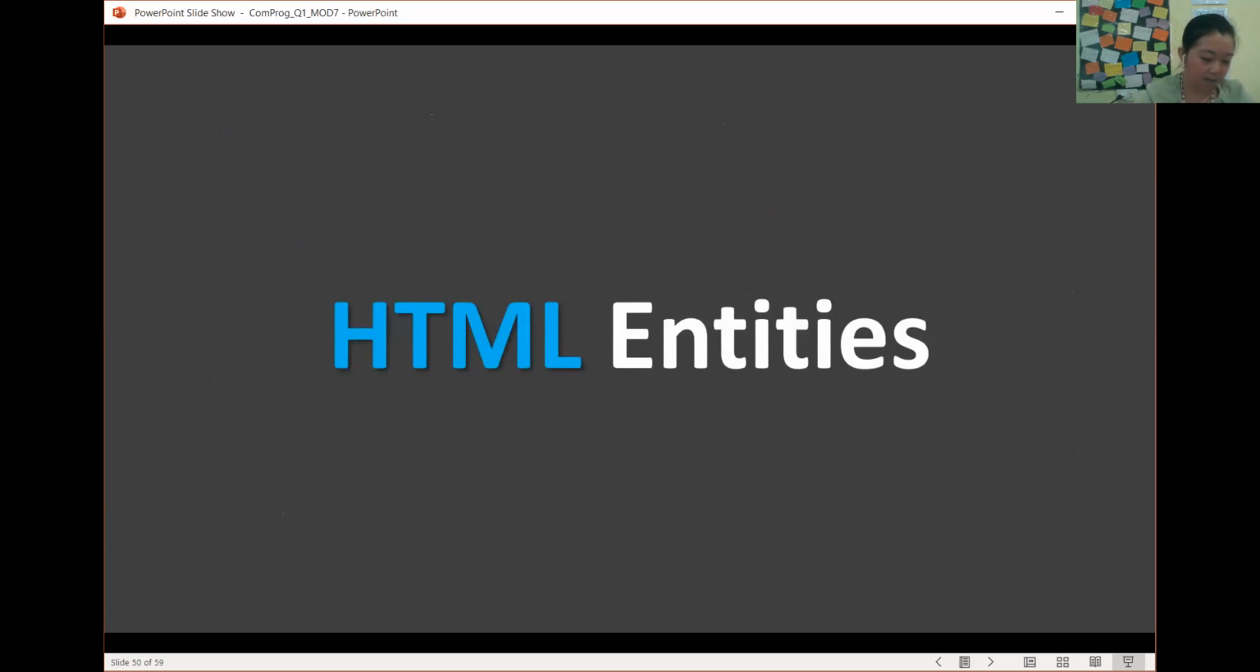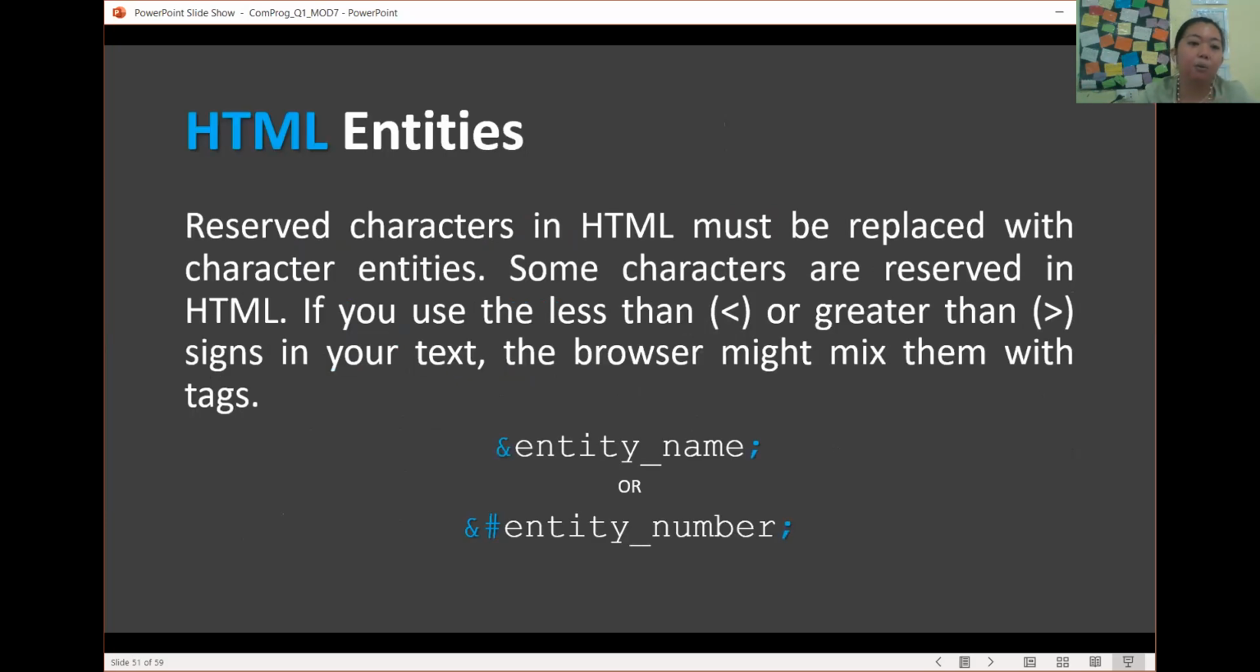Okay, so that's it for text formatting. So next is the entities. The reserved characters in HTML must be replaced with character entities. Okay? Some characters are reserved in HTML. If you use the less than sign or greater than sign in your text, the browser might mix them with tags. Okay? So since di ba, less than sign or greater than sign kay usually gigamit siya sa HTML tags.